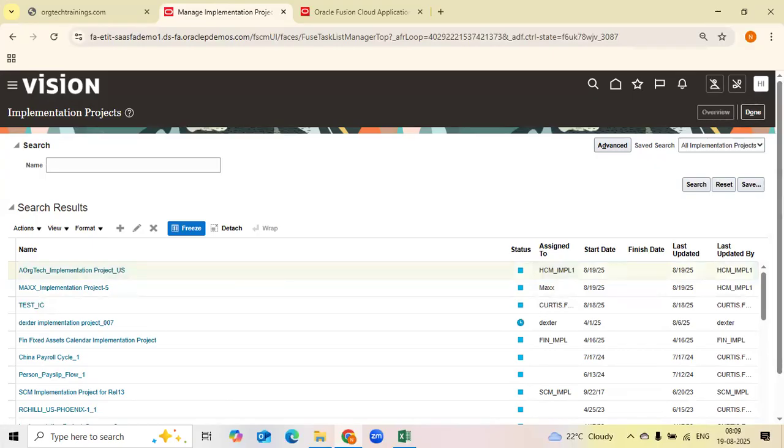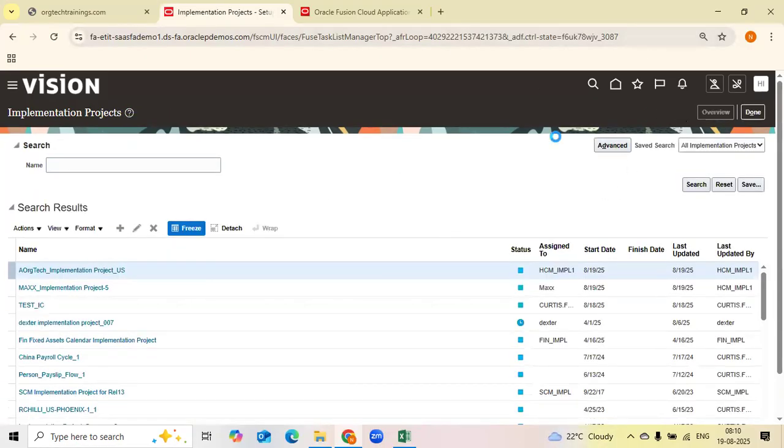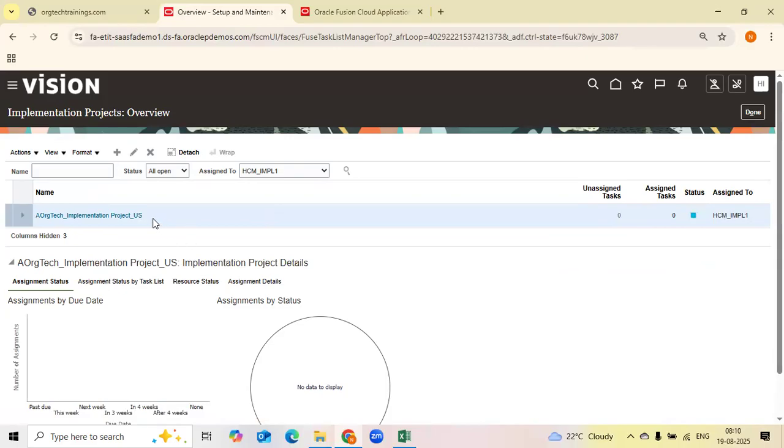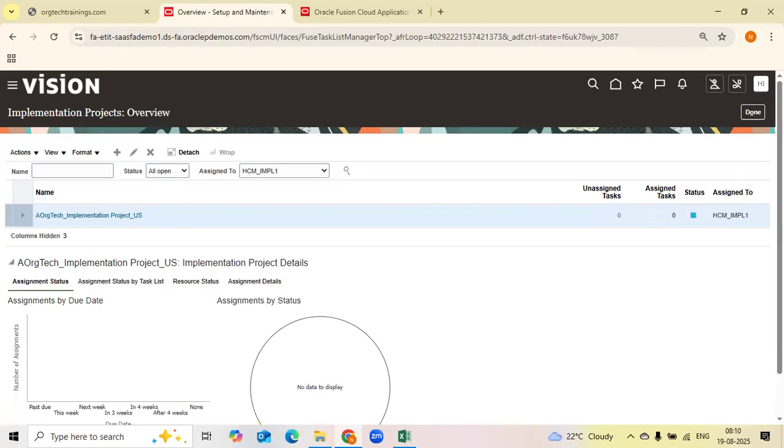The moment I click on overview, the projects which are assigned to this particular user are shown. Anyway, this is assigned to our user, so I can simply click on overview. For example, if this user is assigned multiple projects, like Artec implementation project 1, 2, 3, all of this will be shown here. You need not go back and check it elsewhere. Simply click on overview, and whatever user login you use, you can see the projects assigned to that respective user. This way you can create the project, assign it to the user, and verify it in the list.